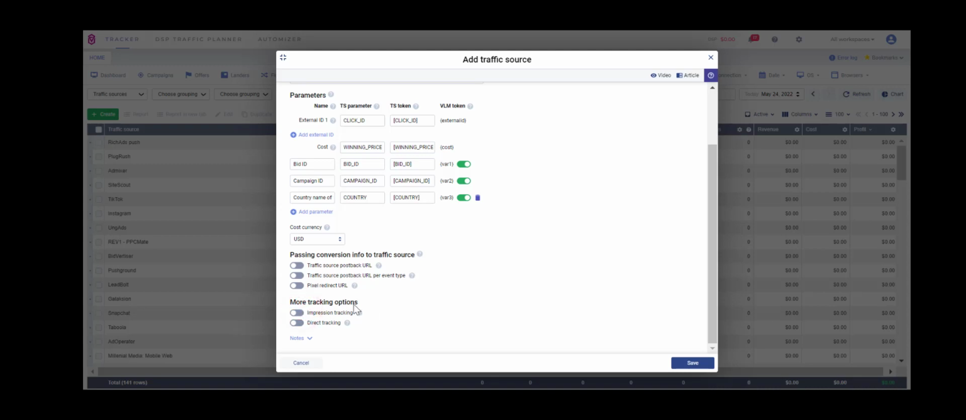The direct tracking indicates if the transition between the ad and the campaign funnel should be set to direct. If you enable this option, when you create campaigns with this traffic source, the transition between the ad and the campaign funnel will be by default set to direct. You can leave this option disabled to decide whether it should be set to direct or redirect at the level of the campaign creation.